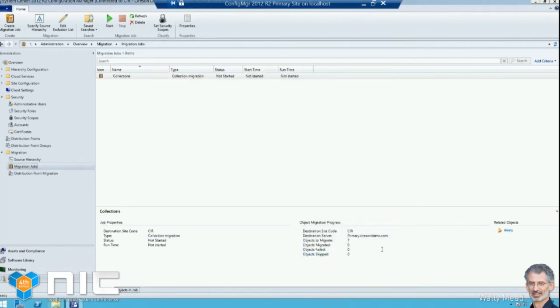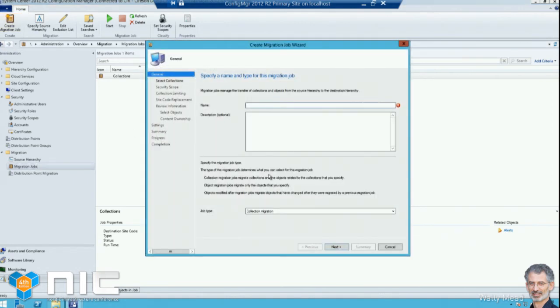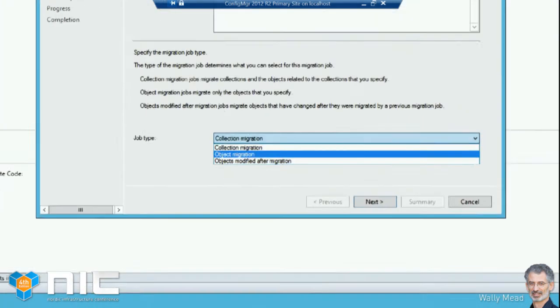It's going to start the job in a few seconds. We'll come back and look at that. Let me show you one more thing, then we move on. I'll just call this objects. And there's another type of migration job down here called object migration.